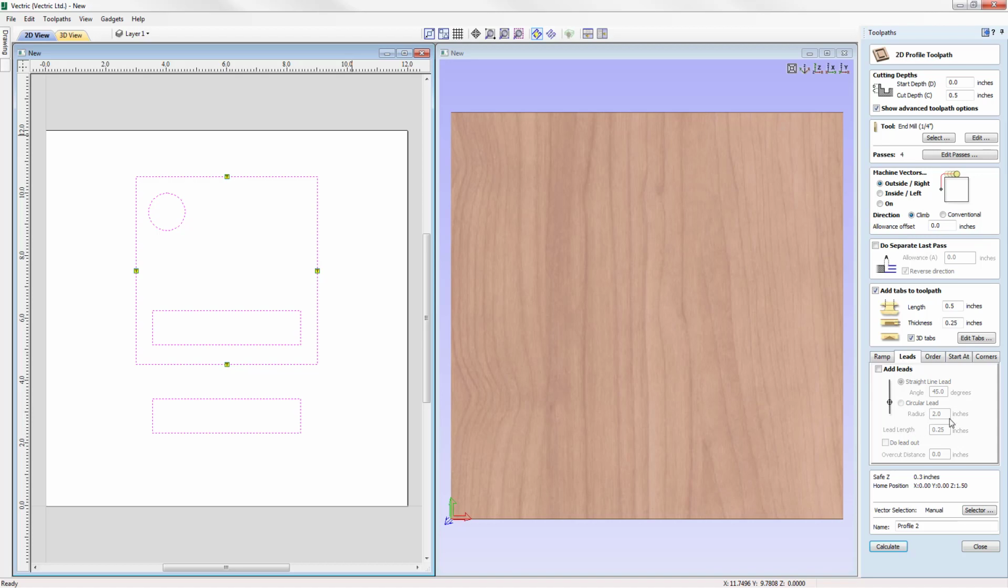The leads is where we can control the lead in and out of a job, and this can help to eliminate witness marks that may be left from where the tool plunges into the material. It does this by using what the software sees as waste material, which is any material outside of the actual cut that you're going to use, and it will plunge into this material away from your finished cut. So we have two types of lead.